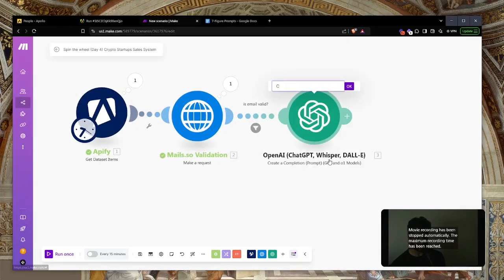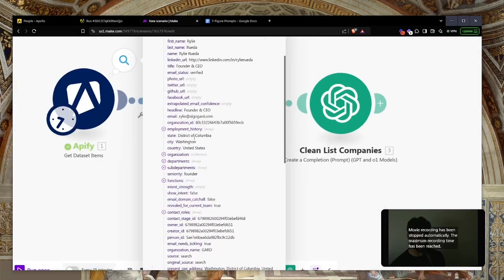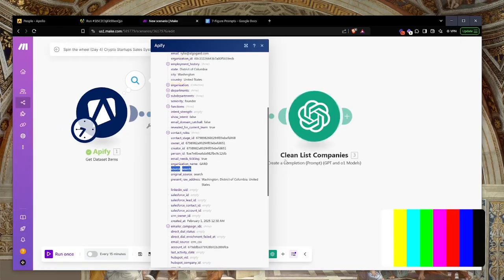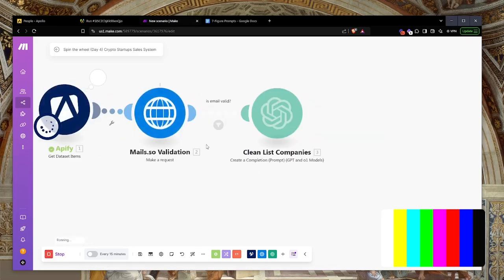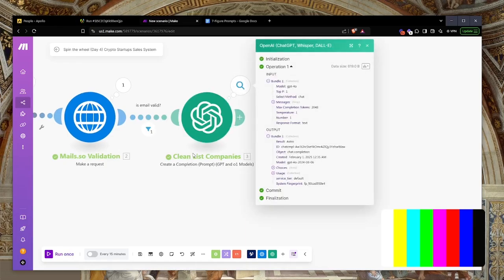Clean list companies. I'm going to save this. So the company name is what? I'm not really sure what the name of it is. So organization, so guard. That's pretty good. This company doesn't need to be cleaned, but let's just run this and see. So if the email is valid, it is valid. And let's just check.